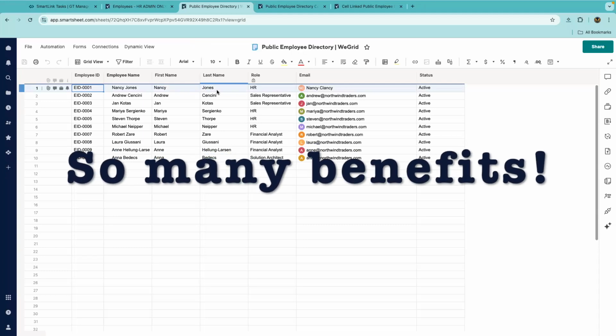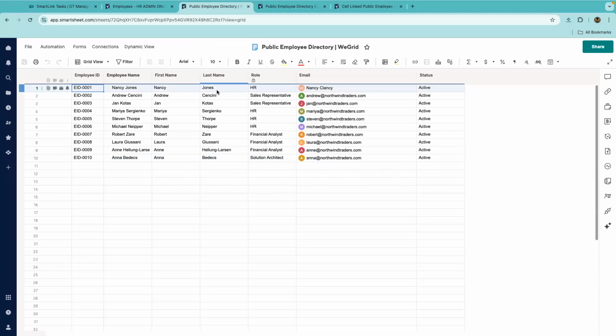Another added benefit is that if data is deleted from the target sheet, it will be repopulated from the source sheet. Let's delete a last name here. We'll save that. And in a little bit, this cell will be repopulated from the source.